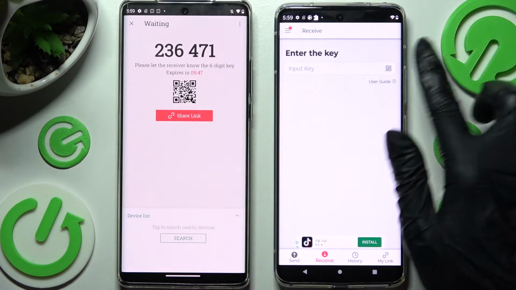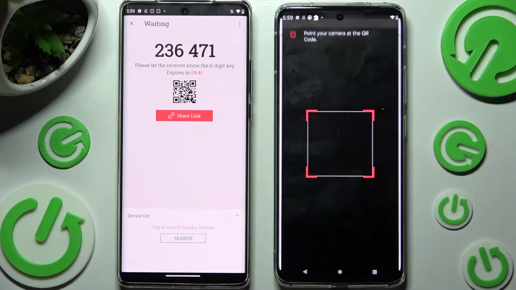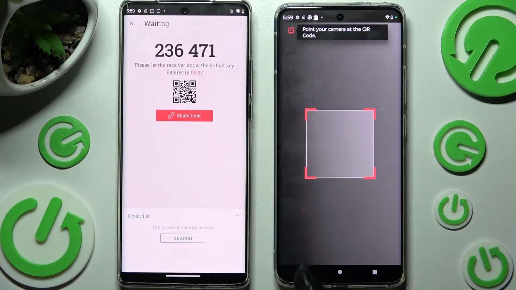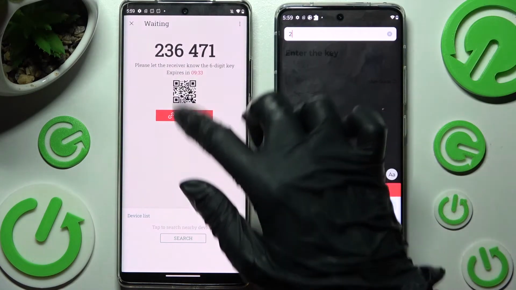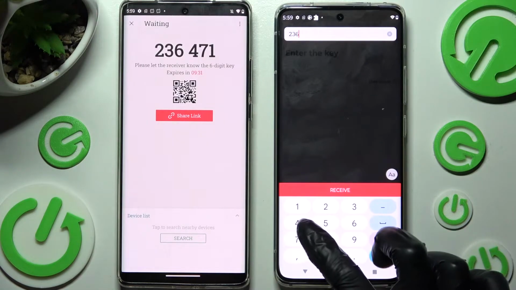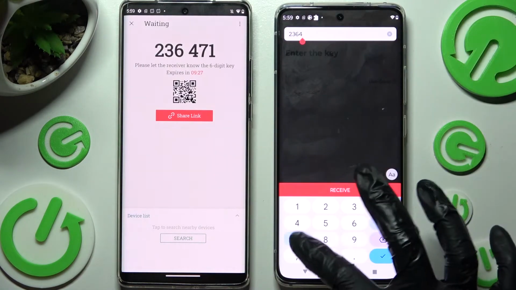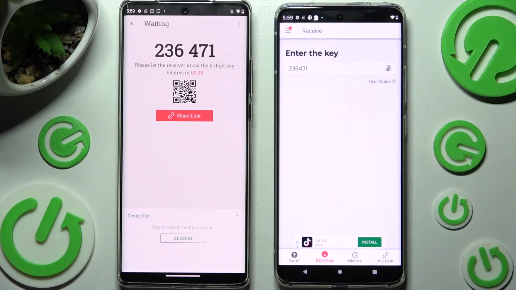We can scan this QR code by tapping on this scanning icon on Motorola, then choosing while using the app or only this time, and pointing our camera at this code. But we can also input this key over here. We have a lot of time to do it. And tap on receive button.